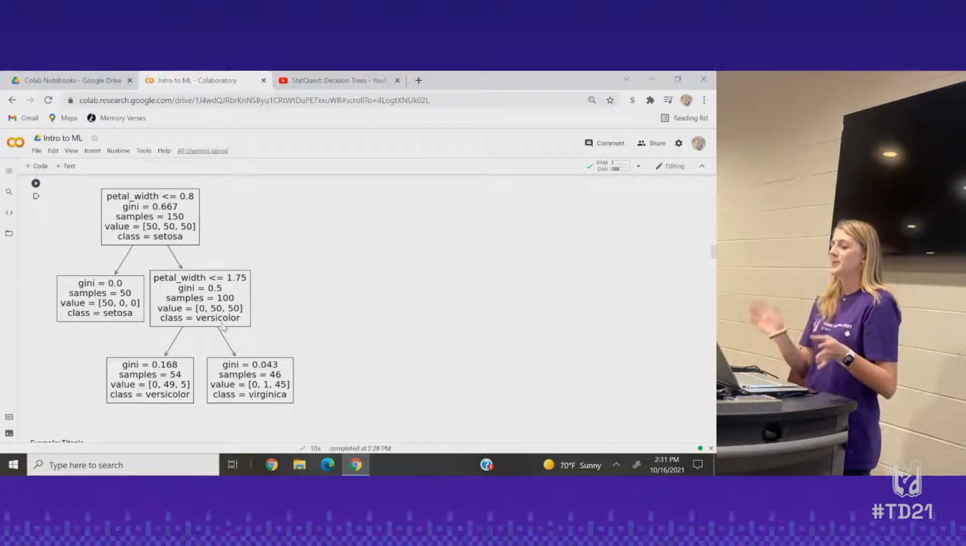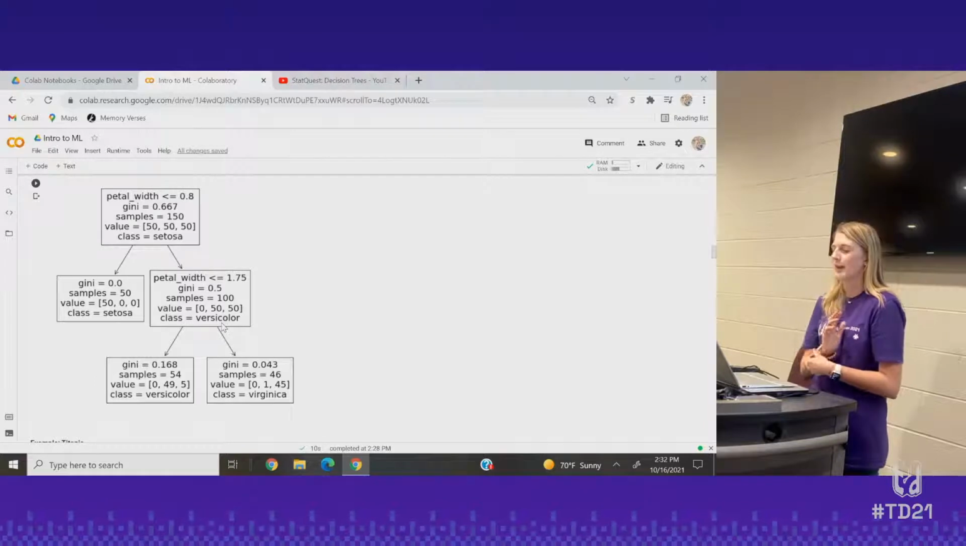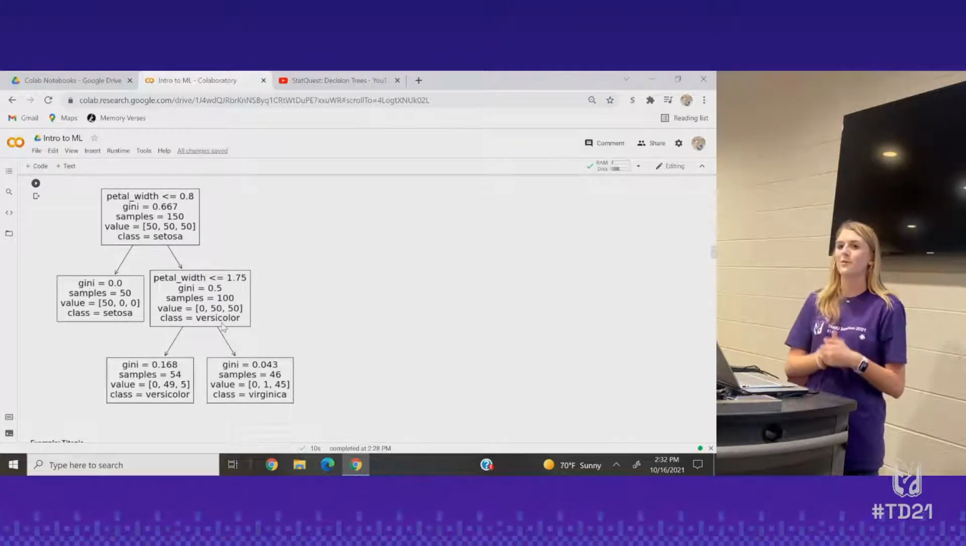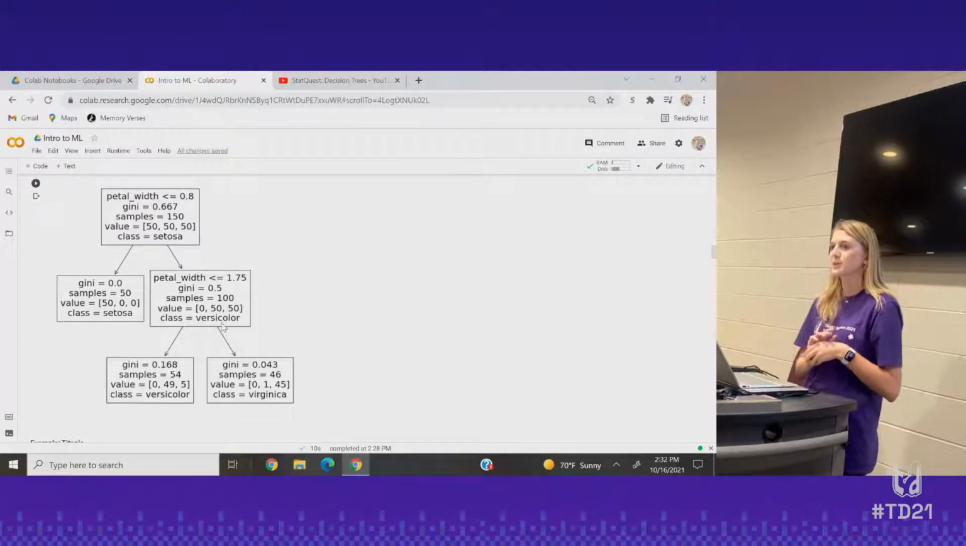It's interpretable, but it does scale. In a real model, your depth might be absolutely huge, so it follows a lot of different paths to ultimately get you to your decision.